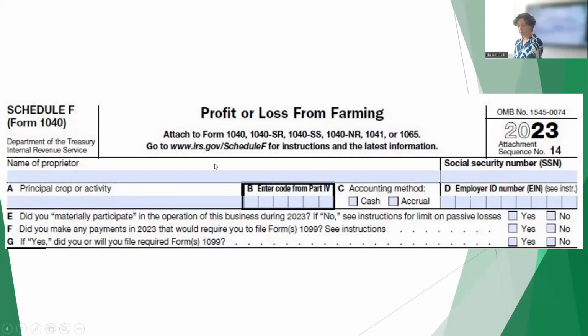If you are a sole proprietor, you will use the Social Security box. Everything will go under your Social Security number. If you have a partnership or an S Corp, the entity will have its own tax identification number that the IRS has issued you. You have to request it, and it will go in there instead of your Social Security number. You have to tell them what your principal crop or activity is.